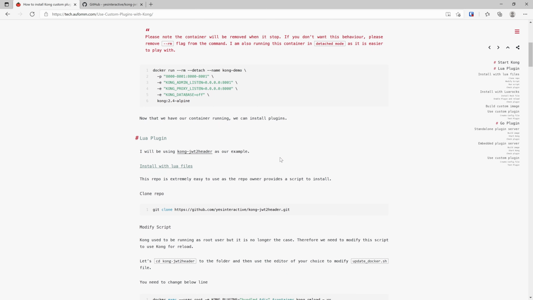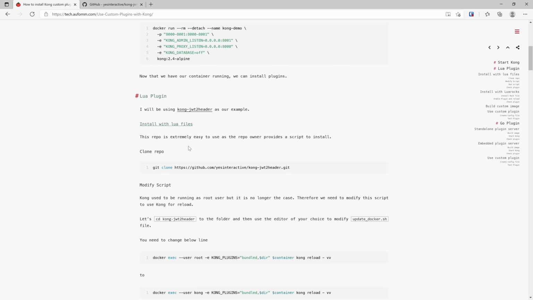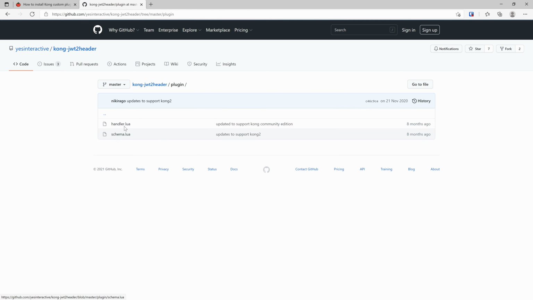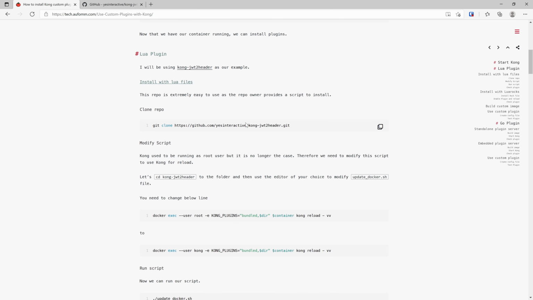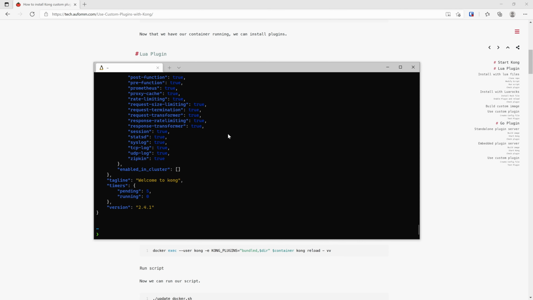The first method to install it is to create a folder inside the container and then put the plugin files, the handler.lua and schema.lua, inside that folder. After that, you can just reload Kong and you will be able to use the plugin. Let me show you how. So let's just copy this command, go back to our terminal, git clone.